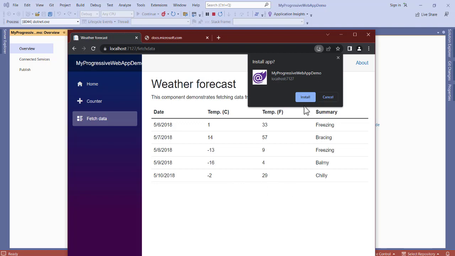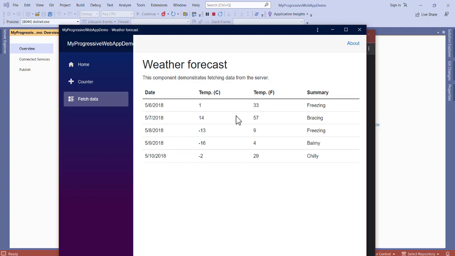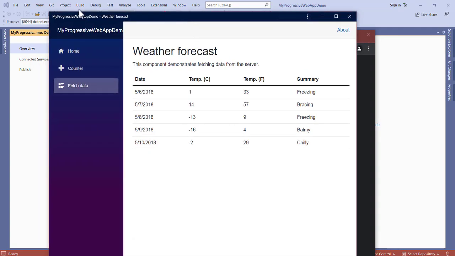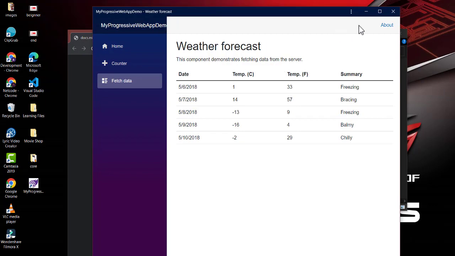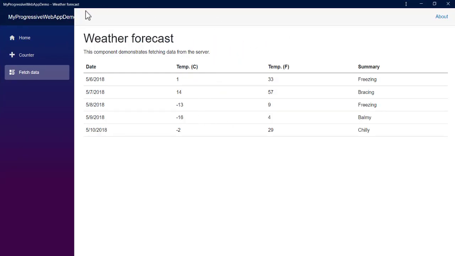So let's click on install and see. Install, and now you can see it has installed, and it is running on its own window. You can see here it is not running in the browser window, and it has also created a shortcut on the desktop. When you go to here, you can see we have a shortcut. When you open it, you're going to see this. So this is a demo of the progressive web application.